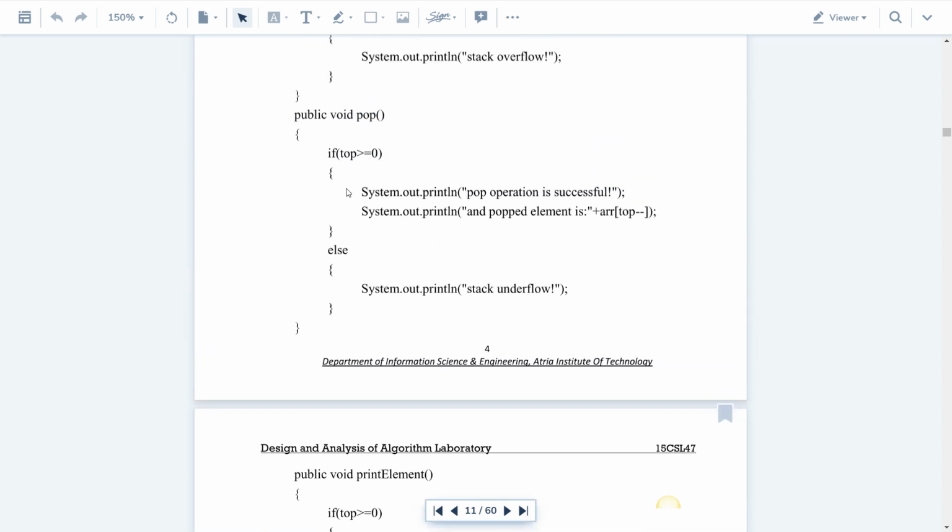In this pop method, if top is greater than or equal to 0. At this moment top is equal to 3, right? So if 3 is greater than or equal to 0, obviously. When you try to enter a fifth element, it may go to 4 also. If 4 is greater than or equal to 0, that is true, then the pop operation is successful, and array of top minus minus, it will become 3. Then again you can pop one more element, you can execute the same case 2 again.